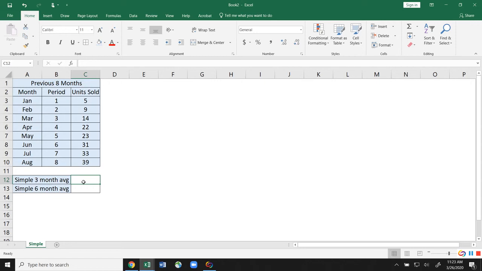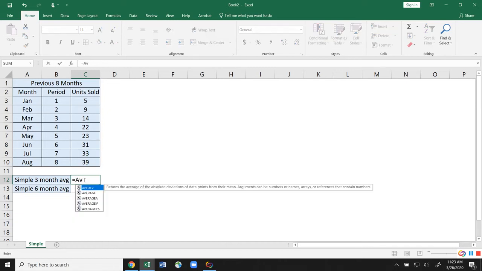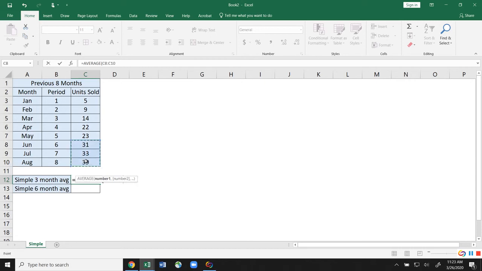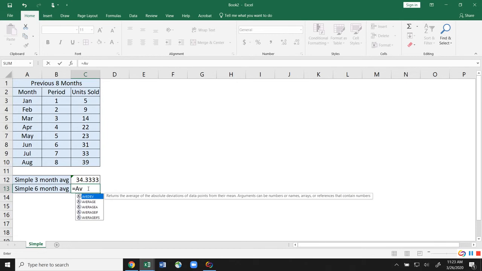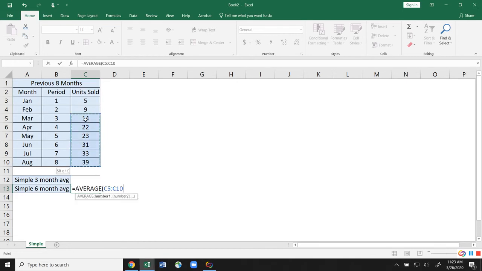Okay, so this is simple. It really is, just like it's saying. All we're doing with this simple average is taking the average of the previous months. So the simple 3-month average to forecast September would just be to look at these 3 months and take the average. The way we do that in Excel is just equals average, and then we grab those 3 months. Similarly, for the 6-month, equals average. We grab 1, 2, 3, 4, 5, 6. All right, so pretty straightforward.